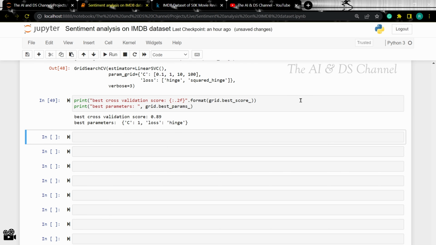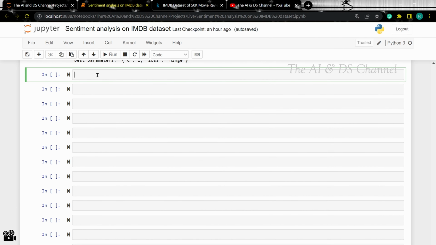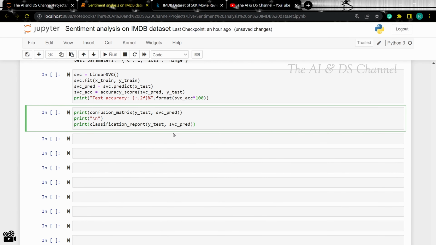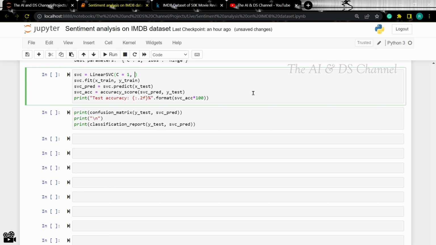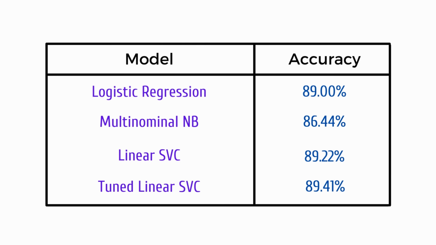Now that we have the best parameters, let's apply this to our SVC model. And let's run it. As we can see, we have a slight increase in the model accuracy. To make it easier for you to compare, I'll put all the model accuracies on the screen.